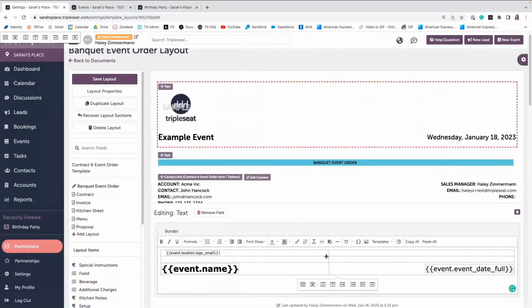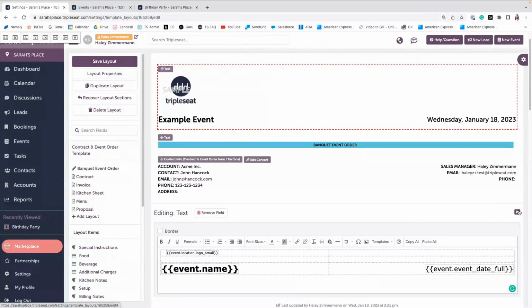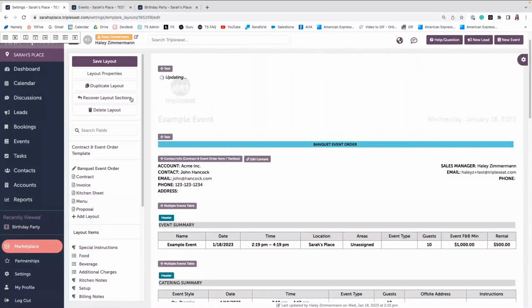Another thing to note about this section is rather than putting that invoice number up here, it is popular to put it maybe in this table as well. All right. Gonna save one more time.